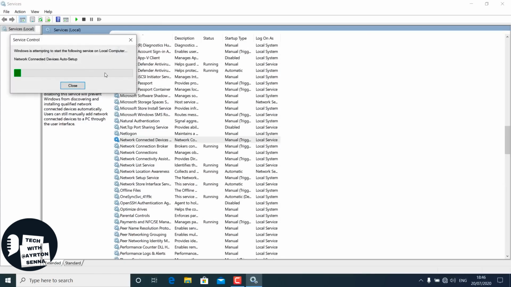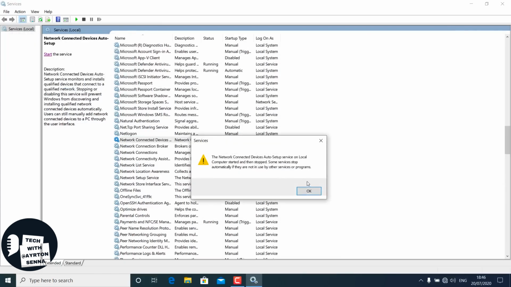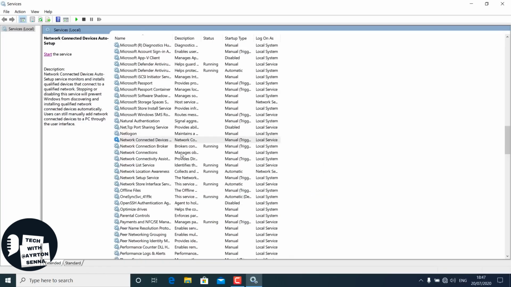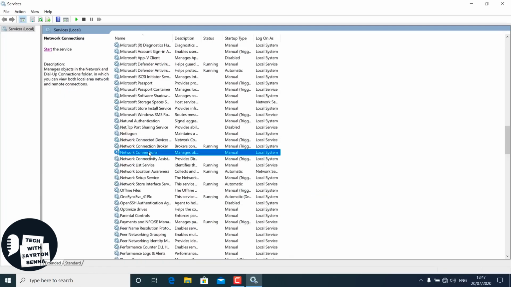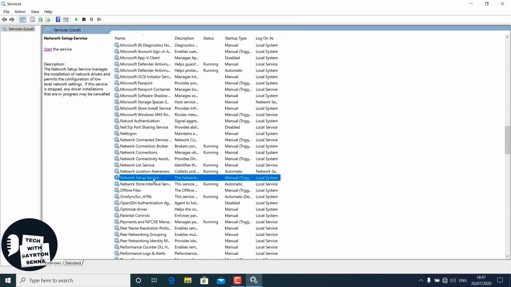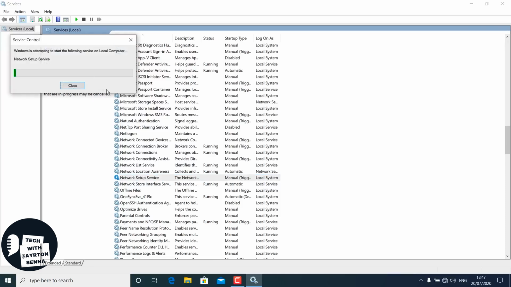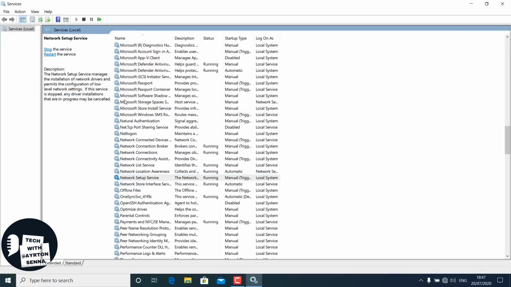And some of the network services may not start depending on various things, but you should try to start all the network services. Like this network connection service is not running, so you have to find the network service which is not running, select it and click on start. You should check all the network services and make sure all of them are running. If not, you should always click on start to run all these services.